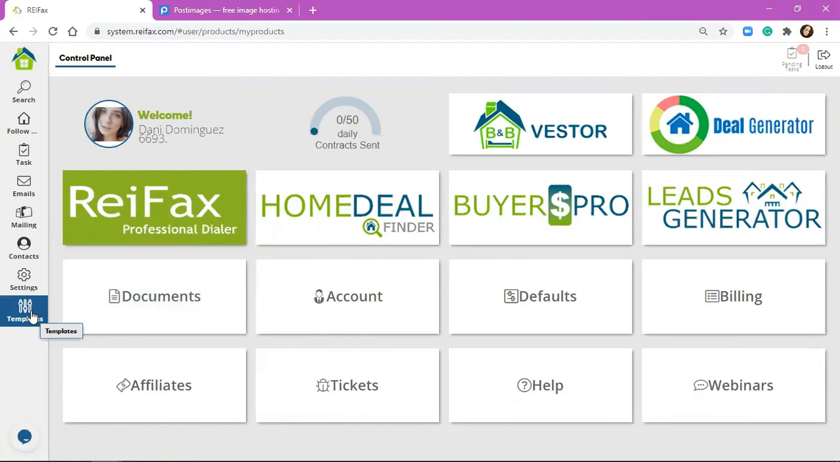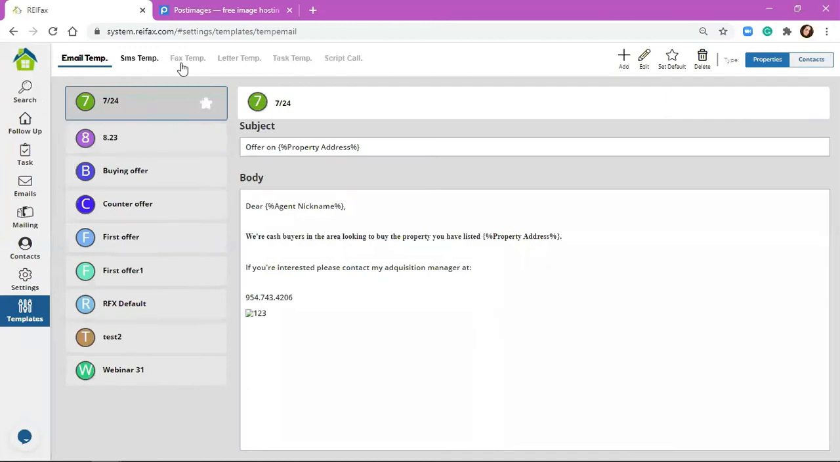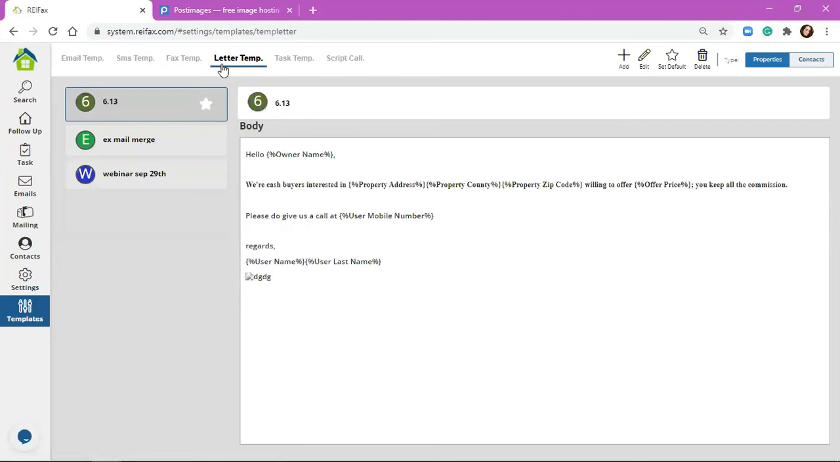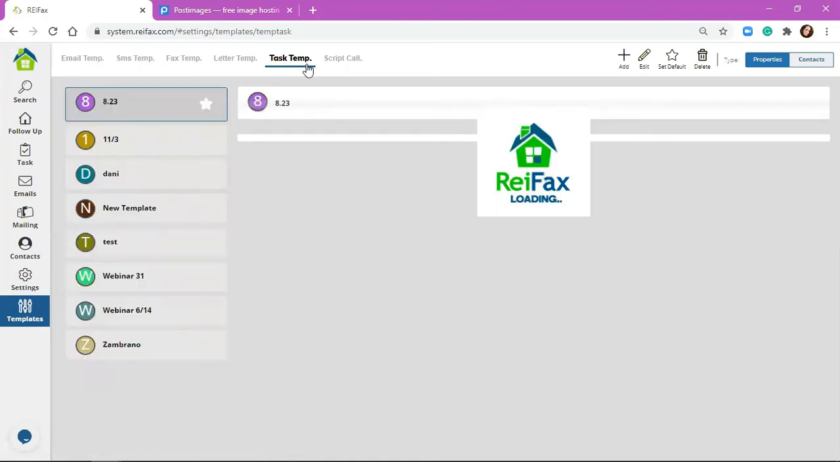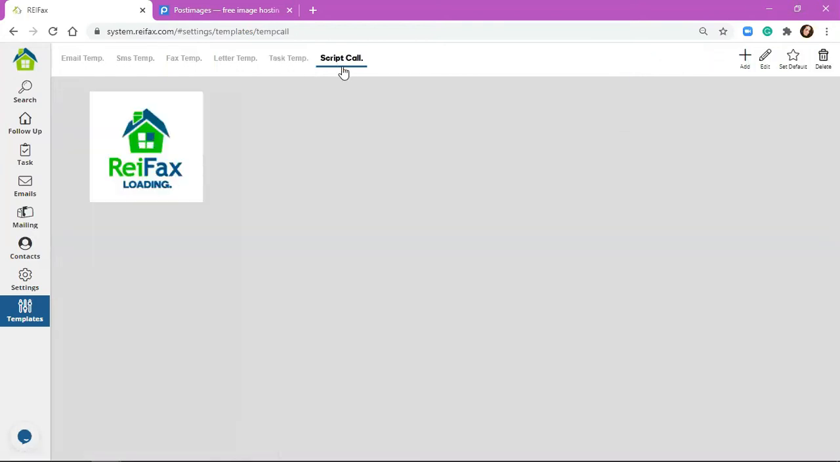So I'm going to go into templates over here. And over here is where you're going to be able to have the different templates for the tasks that we offer you: emails, SMS, fax, if you have an online fax provider synced with RiaFax, letter templates, which is for sending mailing campaigns, and task templates, so that you could create different task templates. This is combo tasks, so that you can create a template of a variety of tasks by just scheduling once, okay? I'm going to show you how that works. And then last but not least, the script call.